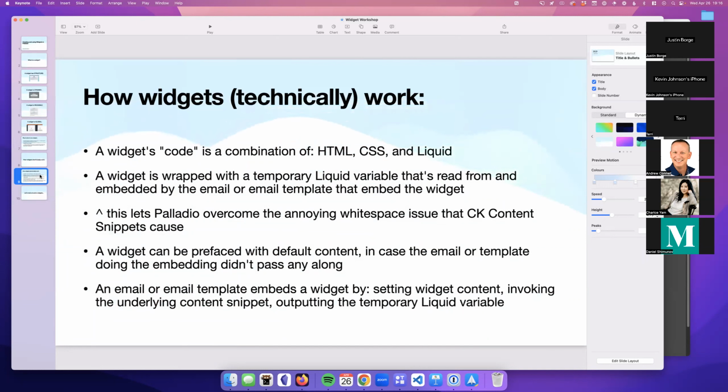So what is technically being done is the snippet itself is getting this code wrapped around it, and it still gets that line break stuff. But when the snippet's included, all that's discarded and just that variable is used, and then that variable is embedded. So that fixes this whole stupid content snippet problem. That's one thing that I architected into how this works.